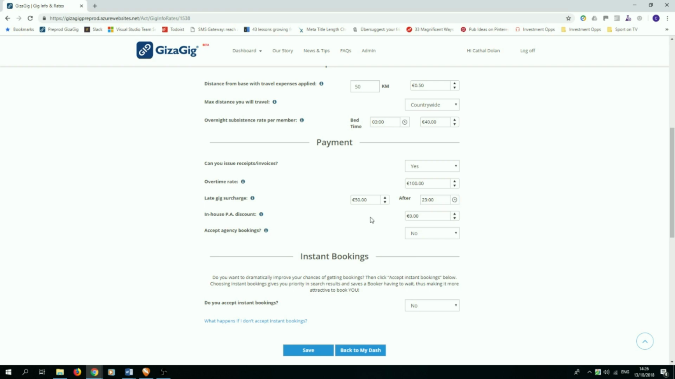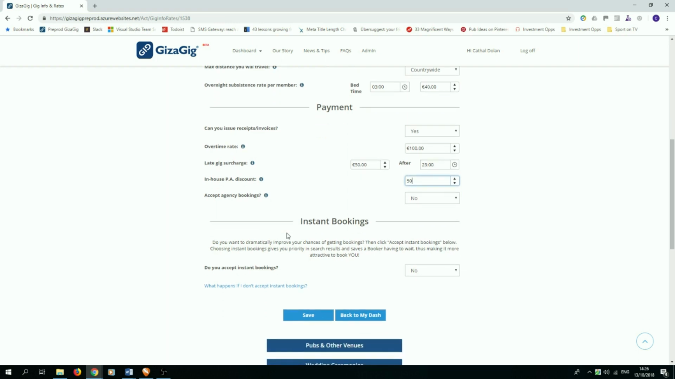In terms of a PA system discount, this band's not too fond of humping gear. So if the person who's booking them has a PA system that they can use, they'll actually provide a discount. So we'll say they provide a discount of 50 euros. You can ignore this last one here, accept agency bookings. It's something that we're working on.